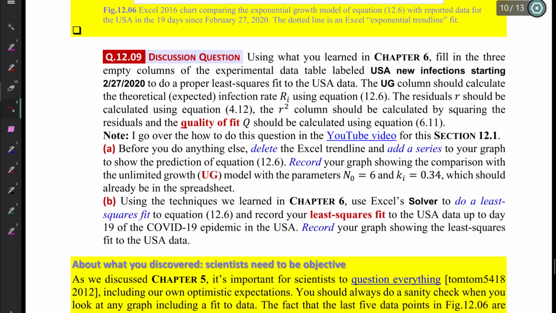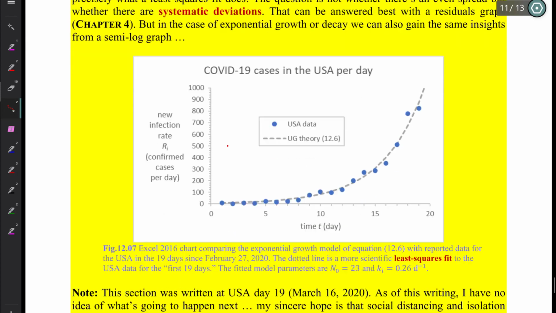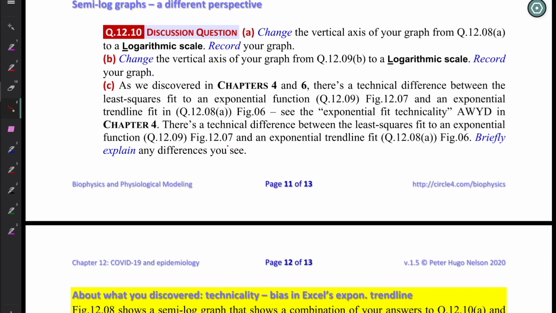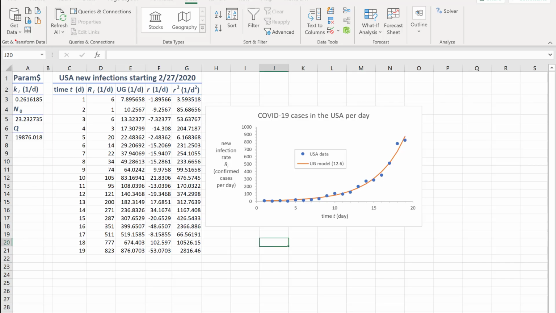Now we're up to question 10. And in question 10, it says change the vertical axis of the graph to logarithmic scale. Oh, yes, so I forgot. This is talking about question 8 and question 9. So I'm just going to do the one that we've currently got open. And so we're going to do B. So this is going to be question 10B. So let's do that. Save this again.